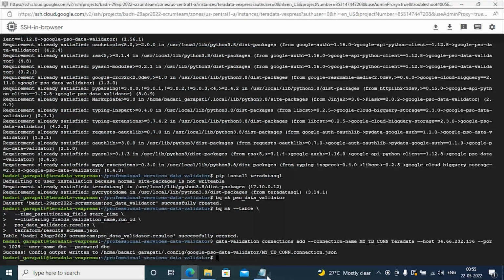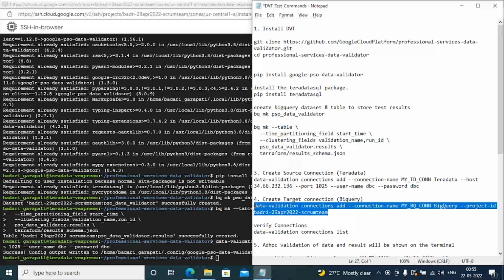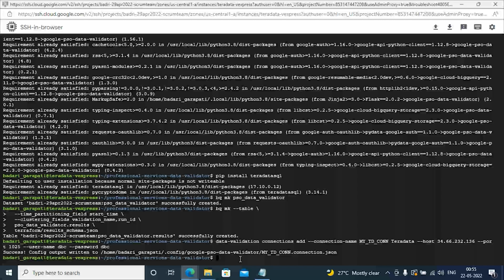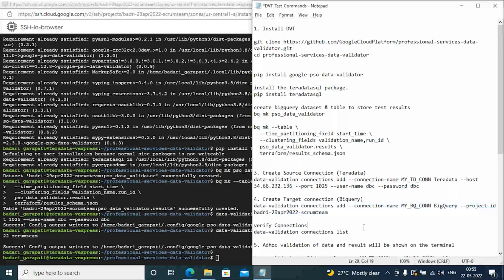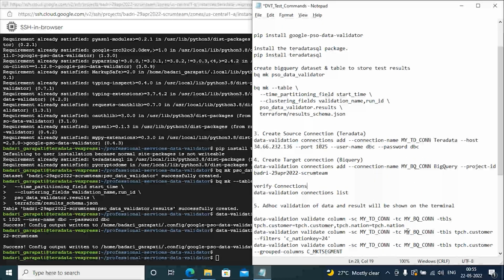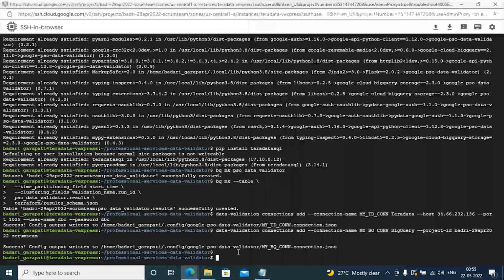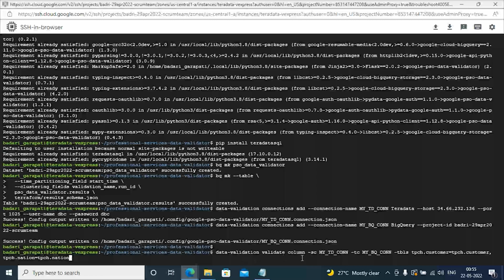It's created. Similarly, we create a BigQuery connection target. Now we can execute the validation tests on source and target. So we are executing a column validation tests on customer table and the nation table. By default, the validator performs the count operation on both the tables and outputs the results on the screen.